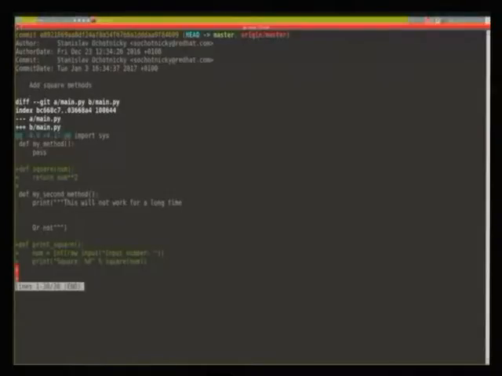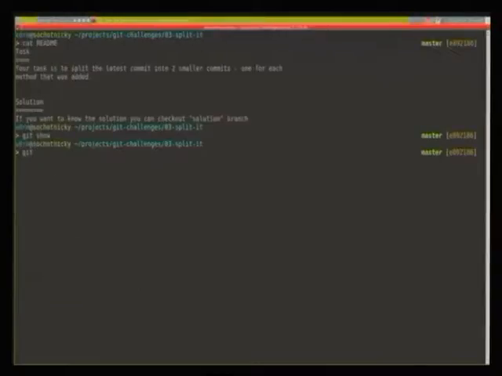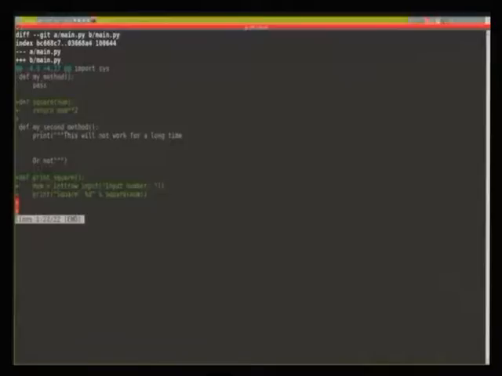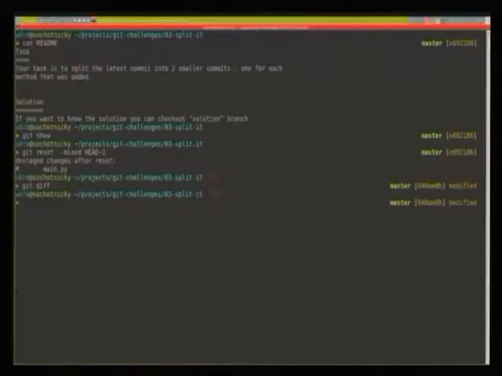This is our latest commit. We added square and print_square methods. So let's see how we would split it up. I'm going to quickly go through it. I'm going to run git reset --mixed to the previous commit, right? So that gives me those changes reverted and just in the current directory.